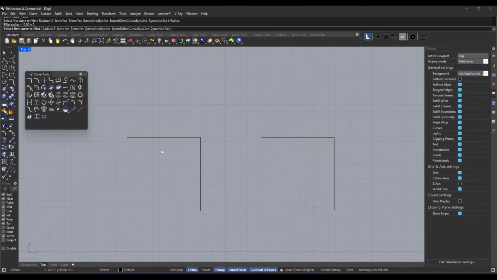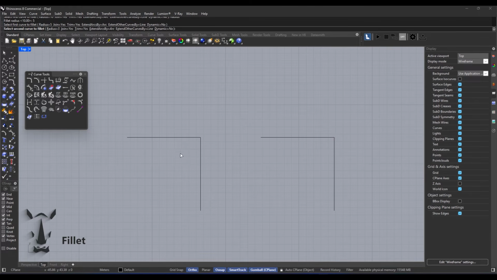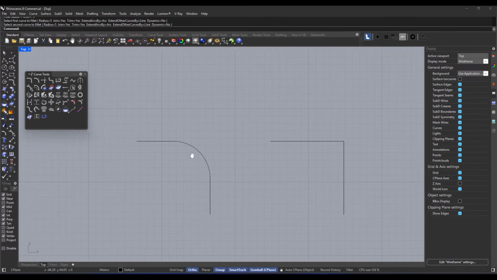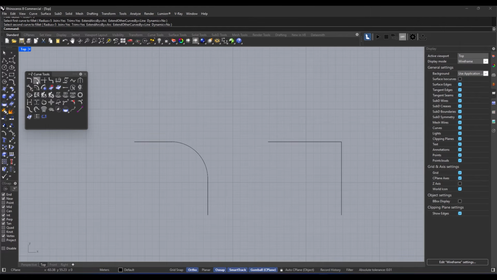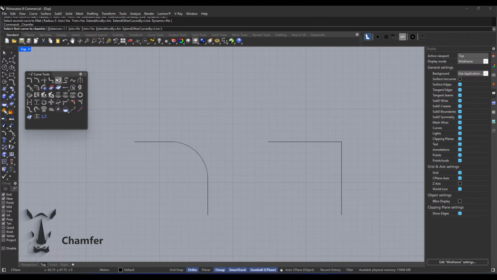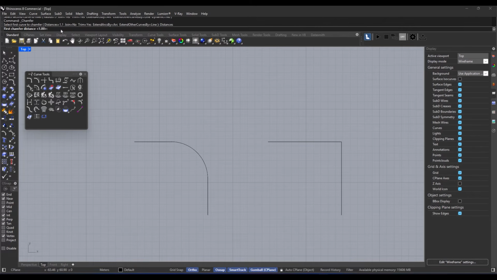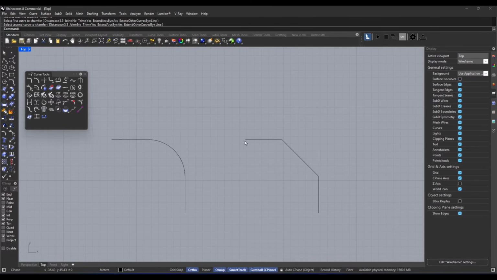So here's what you do. Step one, you select the first curve, near the end. Then step two, you pick the second curve, also near the end. Super simple. Now the chamfer command creates a line segment between two curves and trims or extends those curves so they meet the line segment. Here are the steps. One, you select the first curve, near the end for the chamfer. Two, you select the second curve, again near the end for the chamfer.